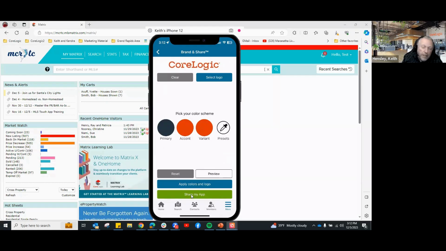Now, here's one way to share your app, and that's where I want to finish this. I want to show you how to share your app with clients.